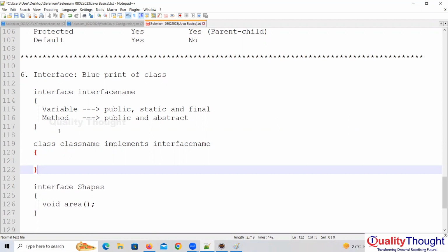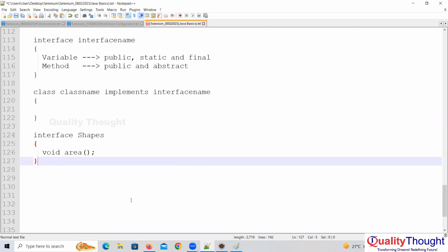Class name, implements, interface name. The same implementation class, yes, we can implement multiple interfaces or only one interface. Class name, implements, interface name. It's very simple.